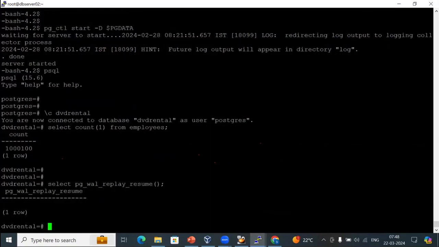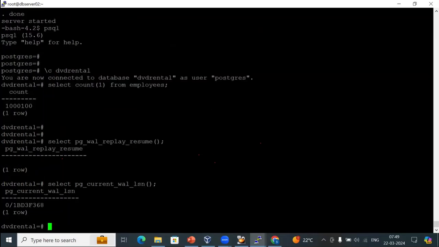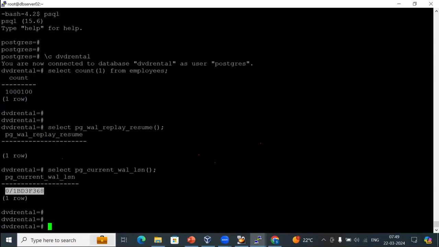Similarly, you can also do it with LSN. For example, you make some changes, and you can capture the current LSN. What is the current LSN? You can get it with pg_current_wal_lsn. You can capture this, and recover until this particular LSN also. After you capture this, you do some changes, some creation of a table and delete it, and you can recover until this particular LSN.